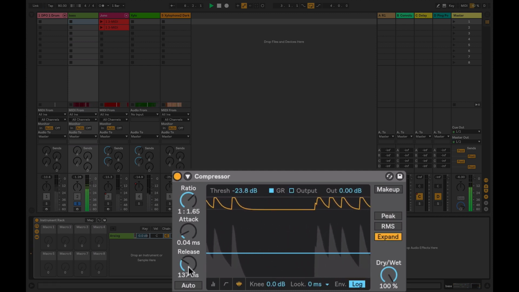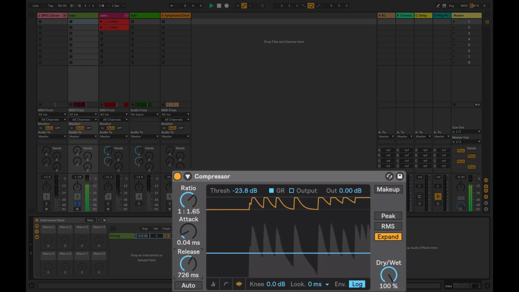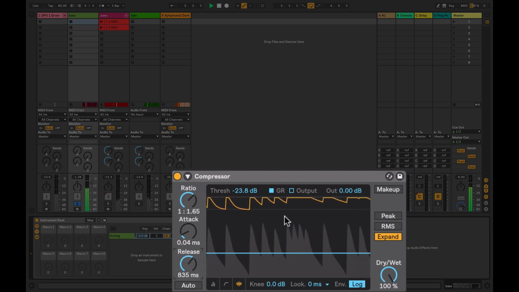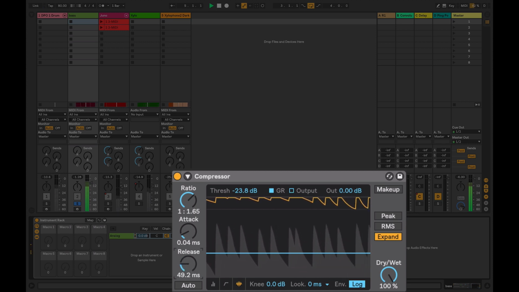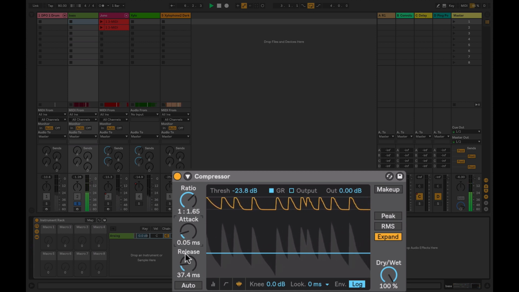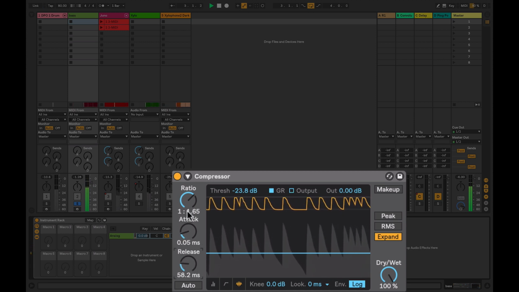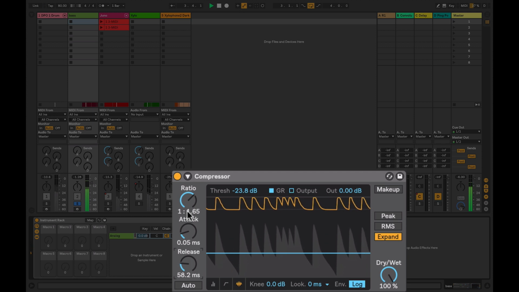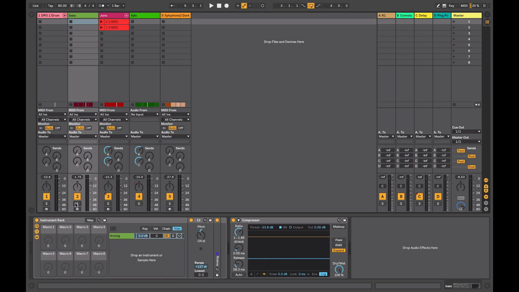So we can affect that shape with the attack and release. Obviously by adding more release, it will attempt to keep it louder for longer. If we bring the release shorter, it will respond quicker and have more snap at the beginning. So we'll switch over to one of our other sounds.